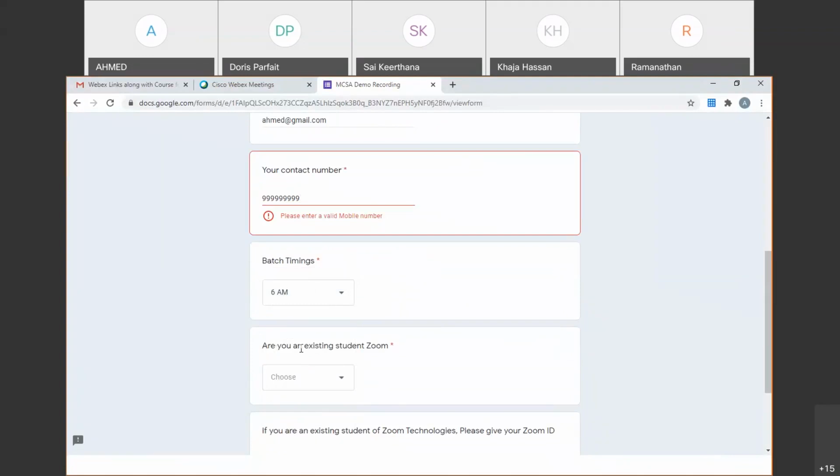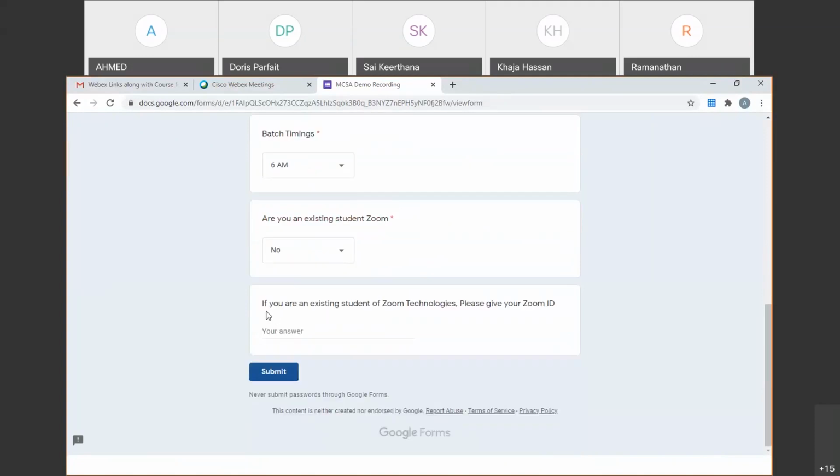And here, guys, are you an existing student of Zoom? Say no, I'm not an existing student. And in the last line, if you observe here, if you are an existing student of Zoom Technique, please give your Zoom ID. But right now, you don't have any Zoom ID, guys. Here, you have to write requesting for MCSE class recording. Okay, just write like this, guys, and click on submit.